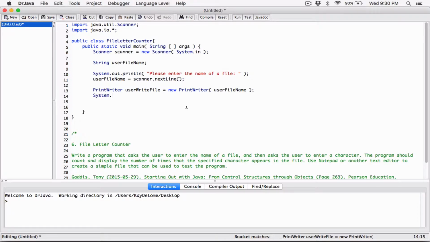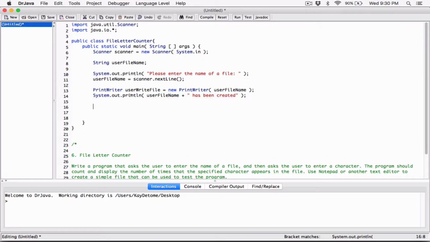We're going to create a System.out.println statement and say that the file has been printed. Because we have the name of the file stored in userFileName, let's use it in the print statement and say userFileName, then concatenate it to a string and say it has been created. Okay, so now let's move on.